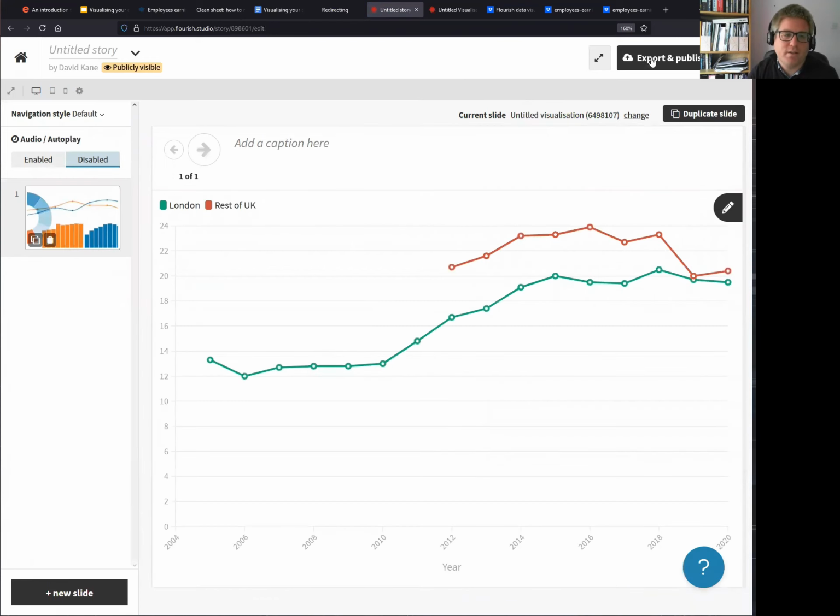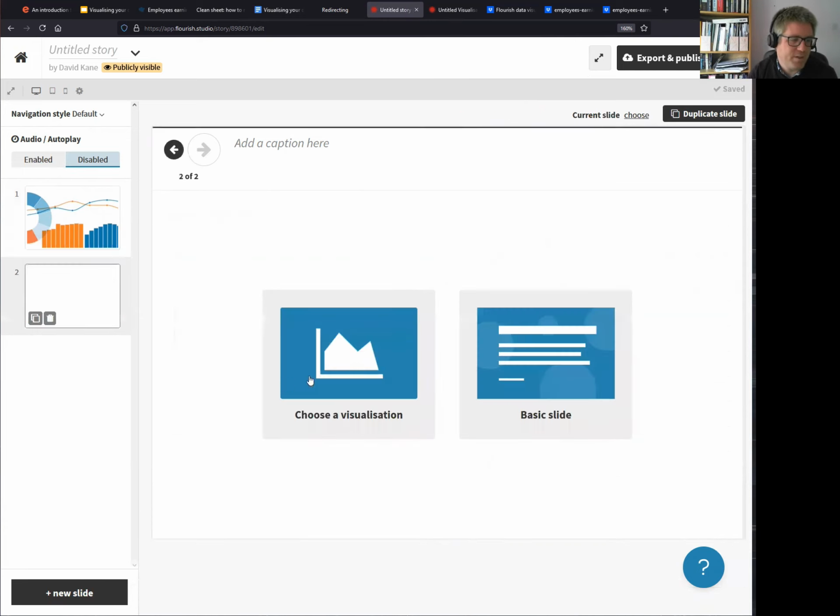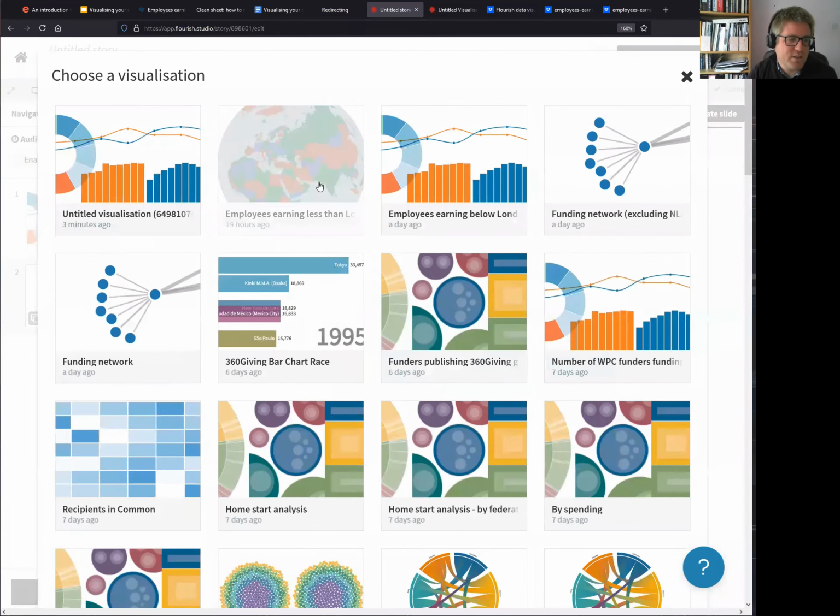A bit like the visualizations themselves, you can then embed this. You can add captions, and I think you can even add audio, so you can add a commentary over the top if you wanted. So it's quite a powerful tool for creating a story of visualizations. So yeah, I won't go into this in too much detail.